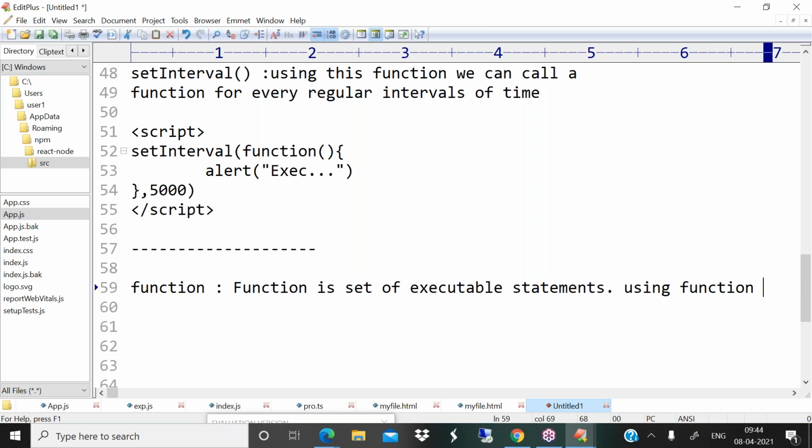Using the function keyword, we can create functions. One task is there, and the task contains many statements. You want to reuse these statements again and again. From this point of view, we are taking the support of functions. Is it clear? So what is a function?